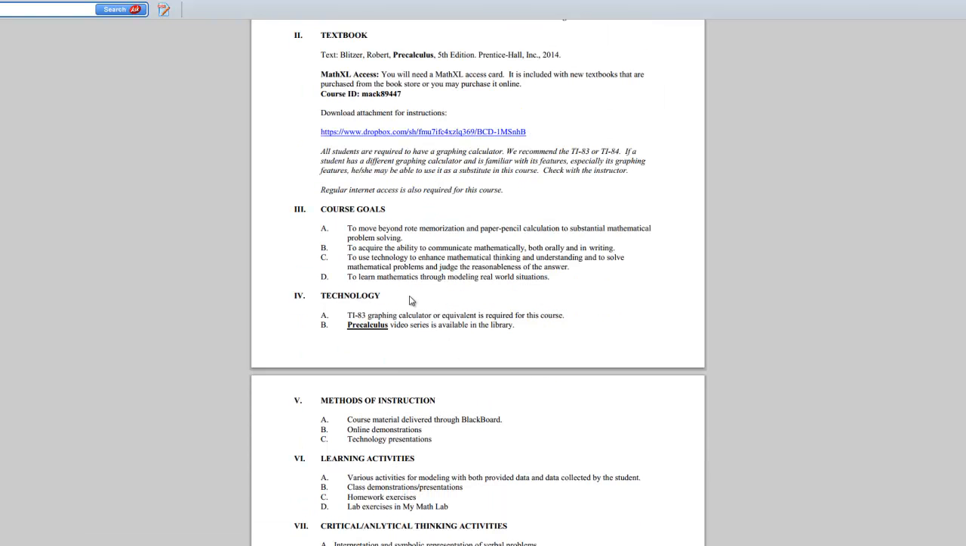Our course goals will be to move beyond rote memorization and paper-pencil calculations to substantial mathematical problem solving. We also want to acquire the ability to communicate mathematically, both orally and in writing. And then we want to use technology to enhance mathematical thinking and understanding, to solve mathematical problems and judge the reasonableness of the answer. And also we want to learn mathematics through modeling real-world applications. The technology that we'll use for the course, of course, will be the TI-83 or its equivalent. And there are some pre-calculus videos, if you need some additional help, located in the library.